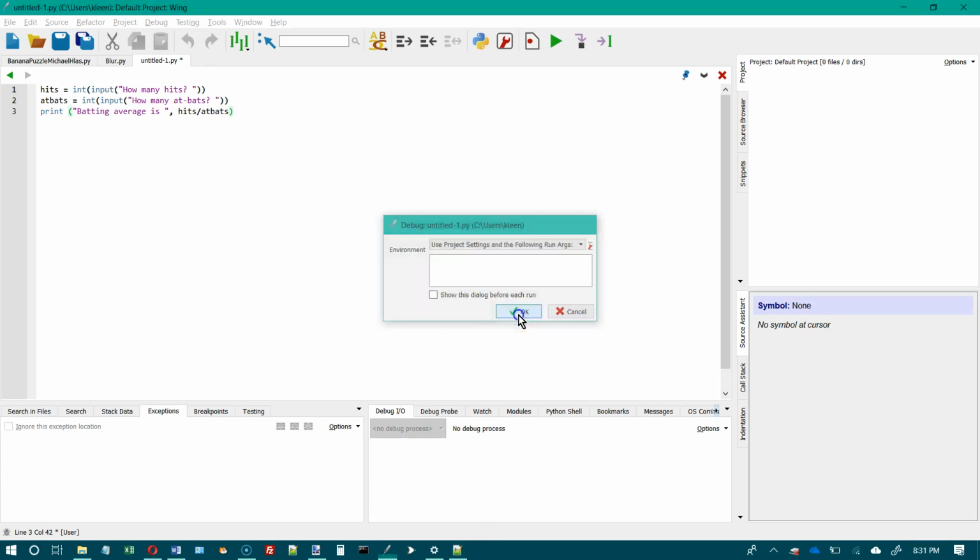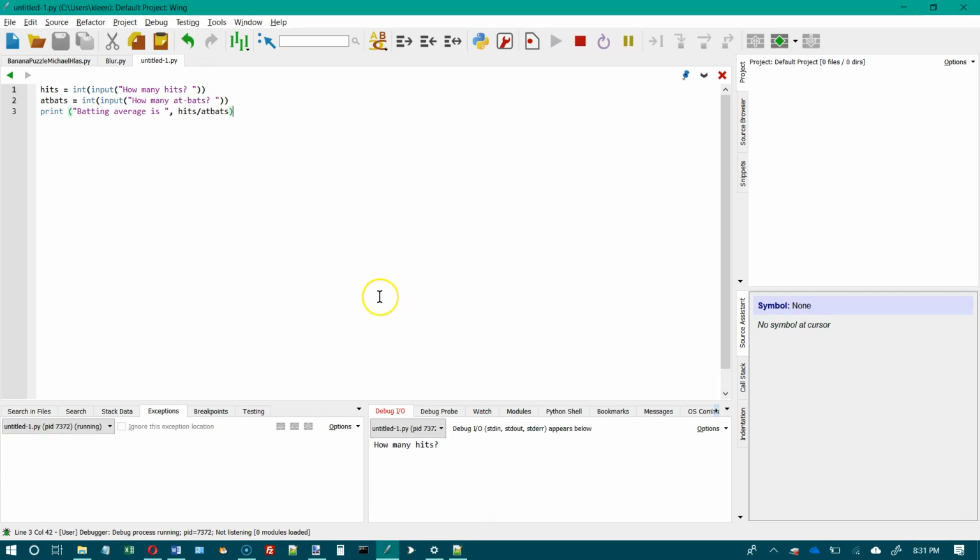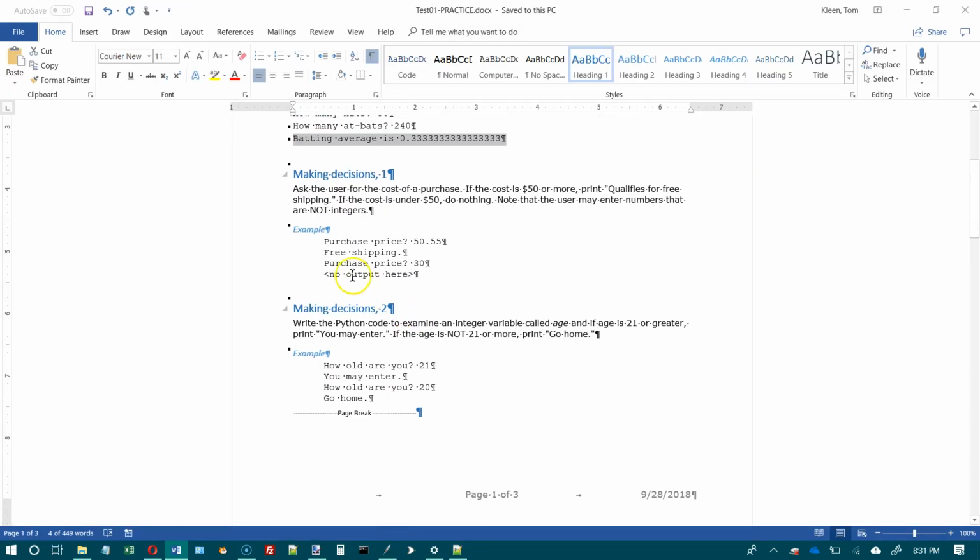How many hits? And we'll do the example that's in the practice test. So it should be a 333 batting average, and it is. And so we've answered question 1 on the practice test. Now let's look at this one. Ask the user for the cost of a purchase, and if it's 50 or more, then we print qualified for free shipping. Otherwise, we don't do anything. So we ask for the purchase price, and then we make a decision.